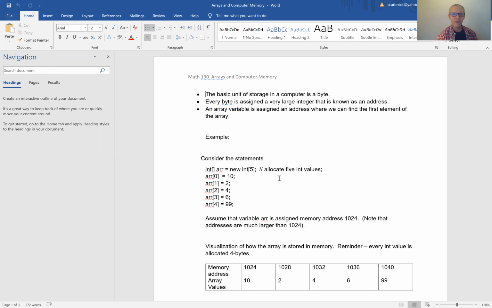An array variable is assigned an address where we can find the first element of the array. Remember, all this data that we work with, when you assign a variable a value, that value is stored in the computer's memory so we can remember to use it, just like a calculator stores numbers in memory. The array tells us where we can find the actual data in memory.